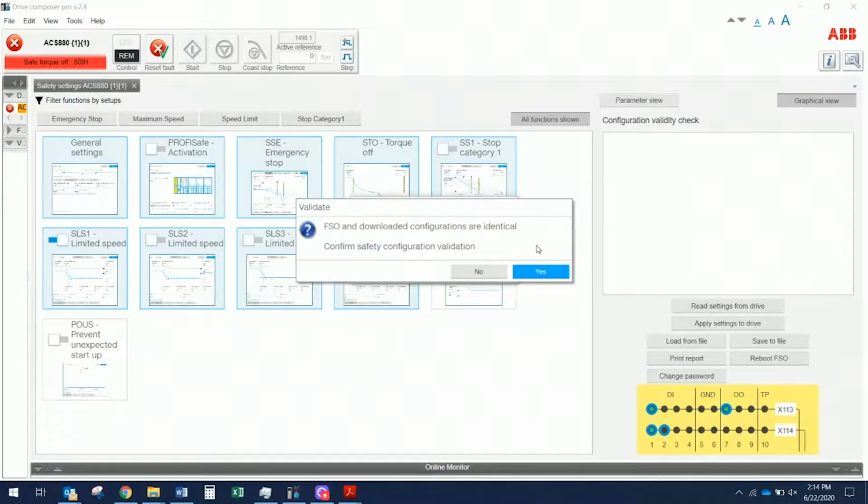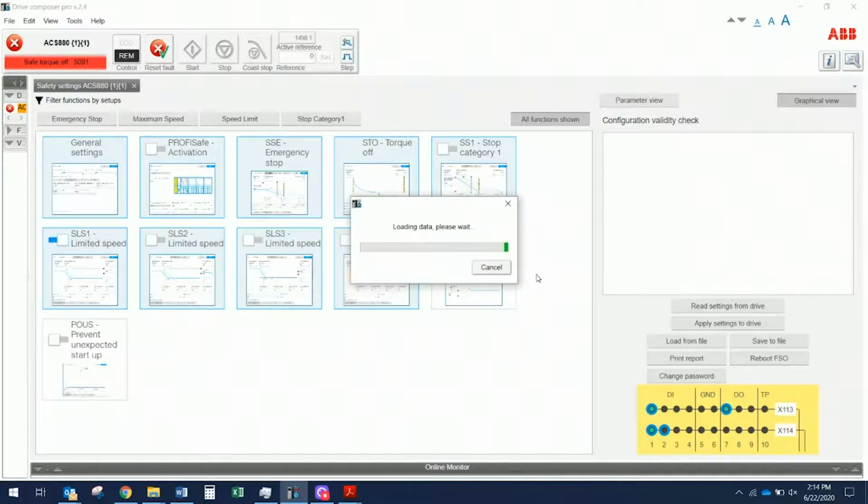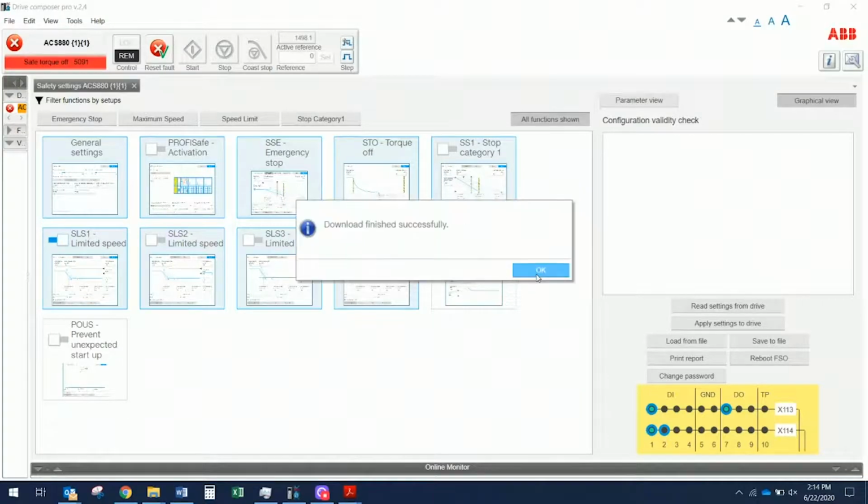the drive. It's going to download it, and then it's going to give you this dialog box that says that those two configurations are identical. This is sort of a last safety check to verify that what you have in your safety setup matches what's in the drive. You'll acknowledge that. It'll continue the download, and then this will be logged in. You'll have these safety parameters saved to your drive. So let's go back to the drive and we can show you how this works.